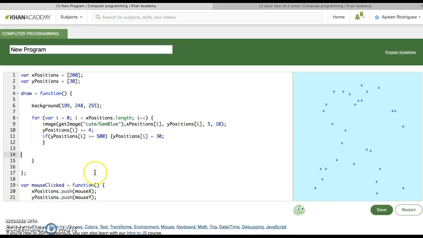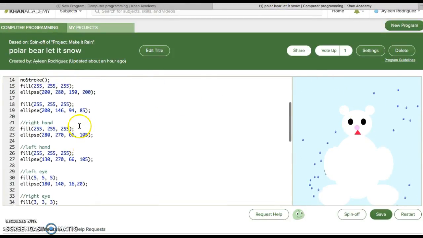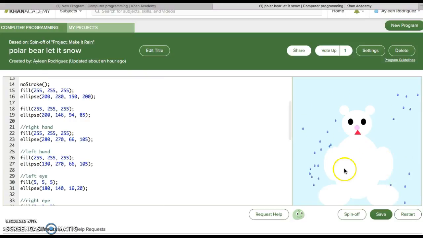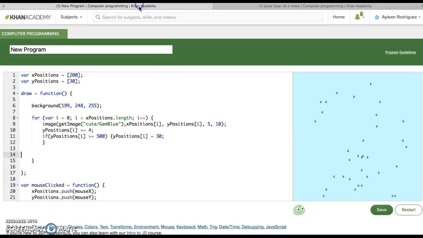So now we're going to move on to the fun stuff. Now we're going to start with our polar bear. As we can see right here, we have our little polar bear. And it does take a while to make your polar bear. So we're just going to get right into it. First, you're going to write in no stroke.